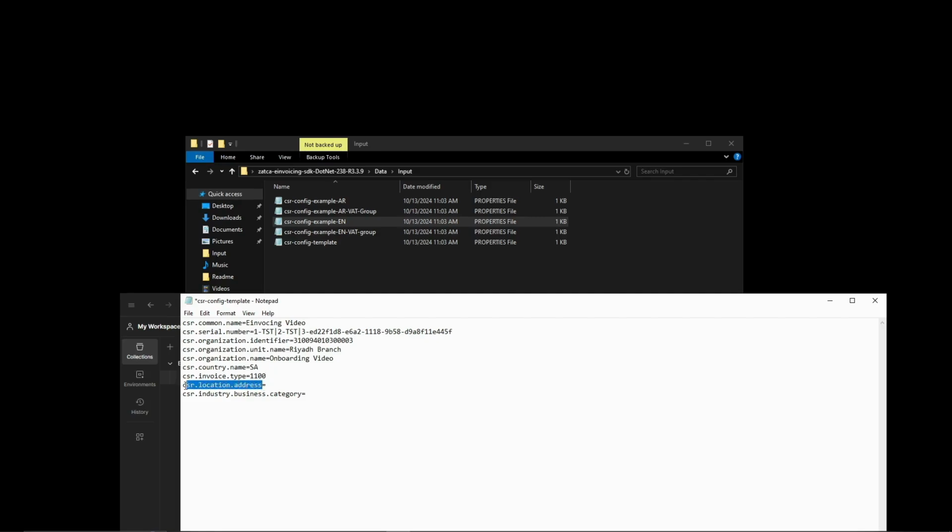And the next field we have is the location address, which is basically the location of the branch or EGS unit. It's preferred to contain the short address format of the Saudi national address that's obtained from Splash. And going to the last field, which is the industry business category, which is the industry or sector for which the device or solution will generate the invoices.